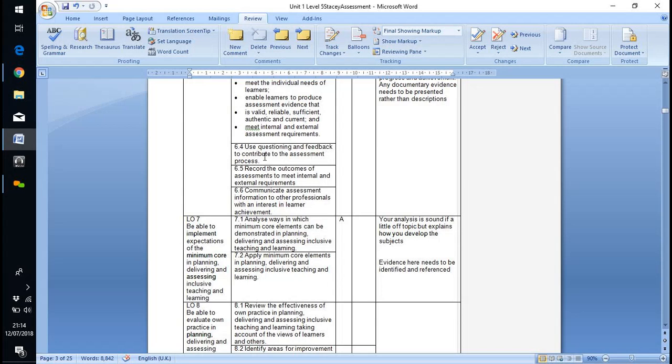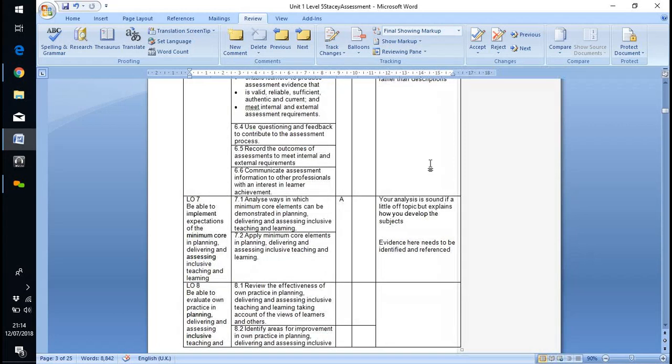And this one here, 6.4, actually says what I've just been talking about. Use questioning and feedback to contribute to the assessment process. It's a natural thing. It happens all the time. Sometimes it's not recorded, but when I do it with the professional end, it's got to be a recorded discussion, either video or audio, for them to put in evidence.